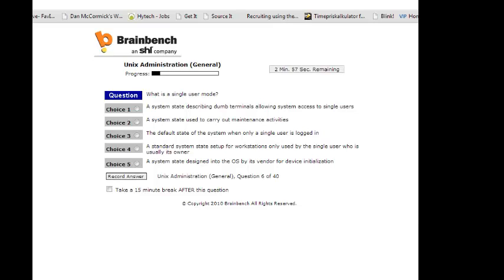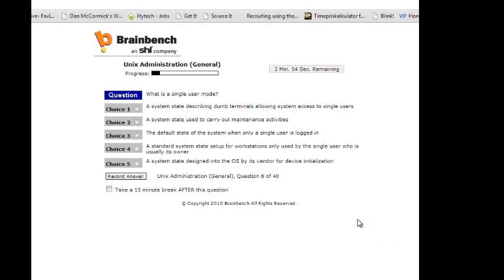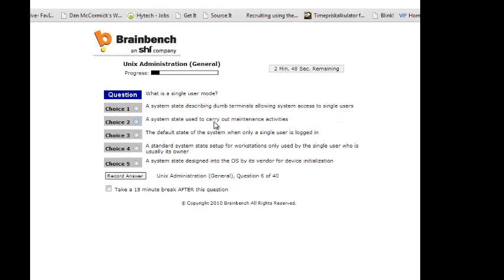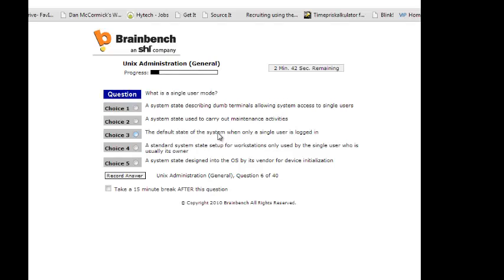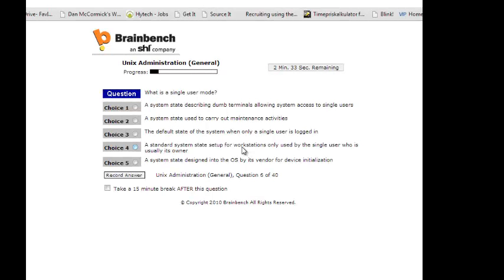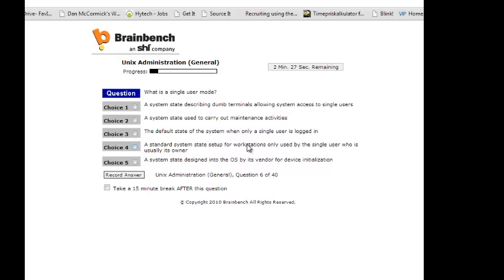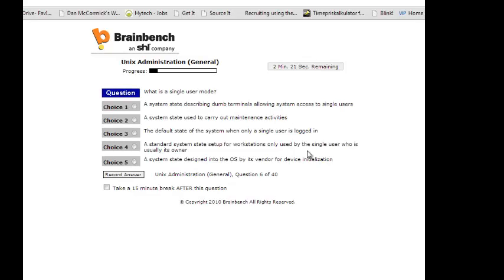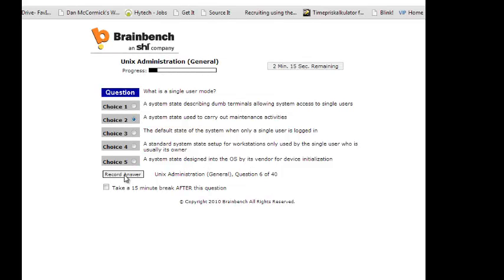What is single user mode? System state describing dumb terminals allowing system access to single users? No. System state used to carry out maintenance activities? Yes. The default state of the system when only one user is logged in? No. A standard system state setup for workstations only used by the single user who is usually the owner? No. System state designed into the OS by its vendor for device initialization? No. It's a system state for carrying out maintenance activities.